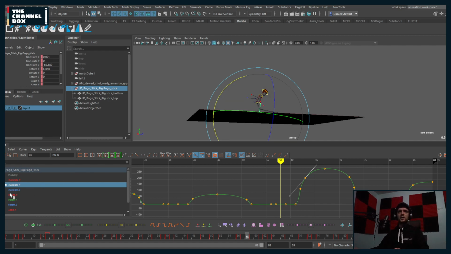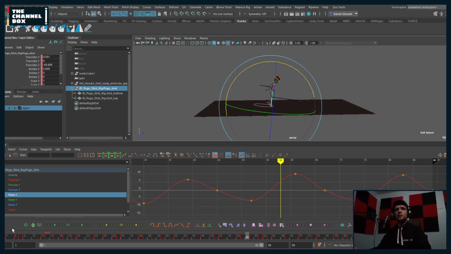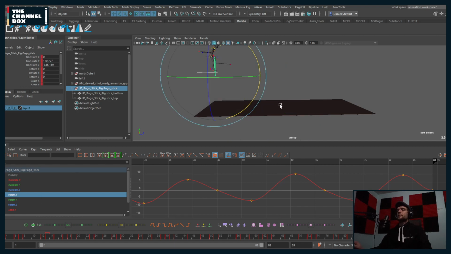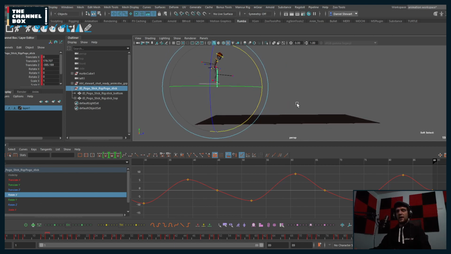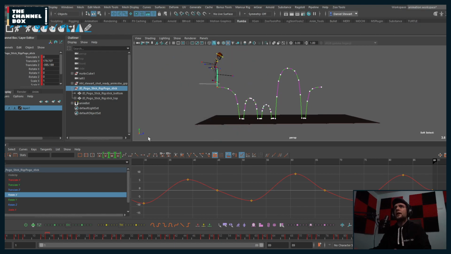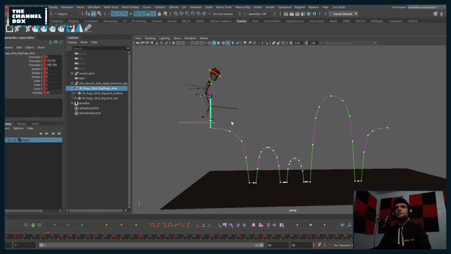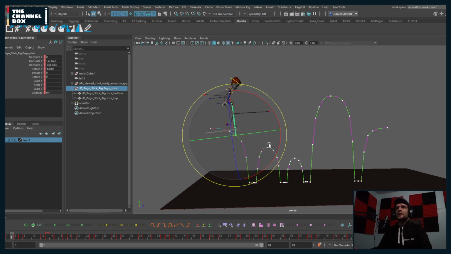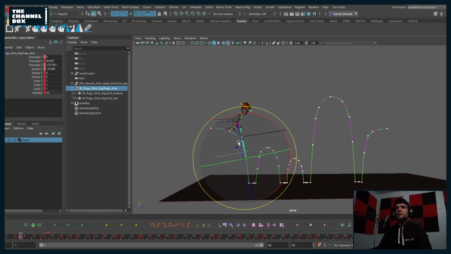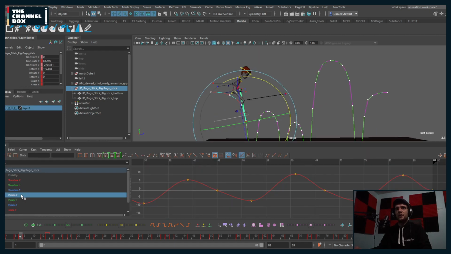So for the rotations, it's pretty simple. It works just like a bouncing ball, right? If I graph this on a graph, as he comes down, he's going to be following this curve. So he's going to be leaning backwards, right? So that's why I tilted him backwards in the rotations.